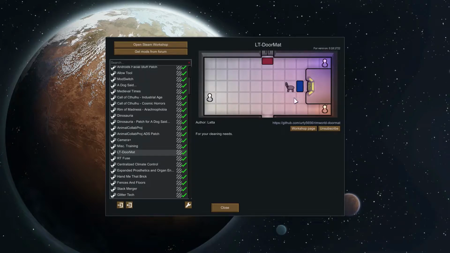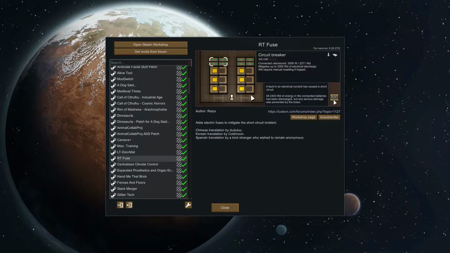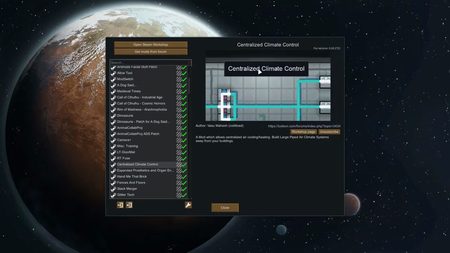Doormats help keep rooms cleaner, so I got those. Fuses keep the zit from happening. So one fuse works for 3 batteries. I think it breaks afterwards, and you have to repair it with a component, but that's a fair trade. I don't know. I think it's for the first level. I think the second level is just fine. I don't know, though. Centralized Climate Control makes it to where we can have air conditioning.